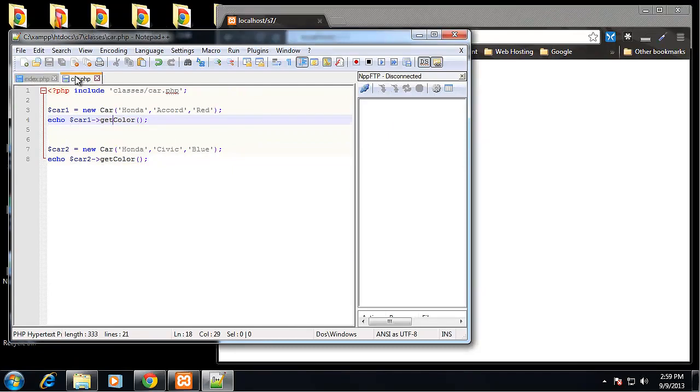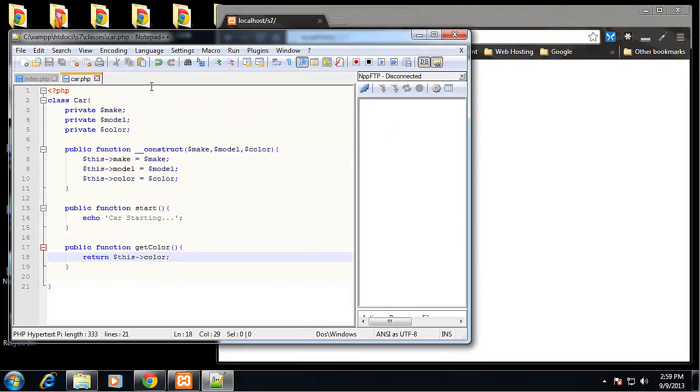So that's basically the whole structure of object-oriented programming, especially in PHP. We have a class which has properties and methods, and a method is basically just a function that's in a class, and we can have a constructor which runs when we create the object of a class.